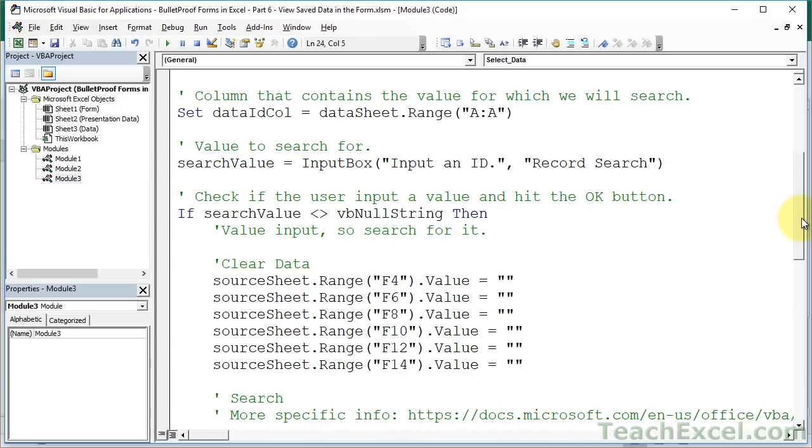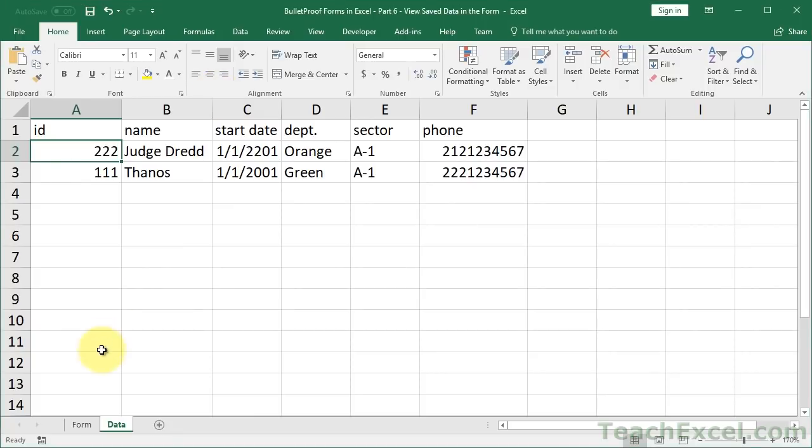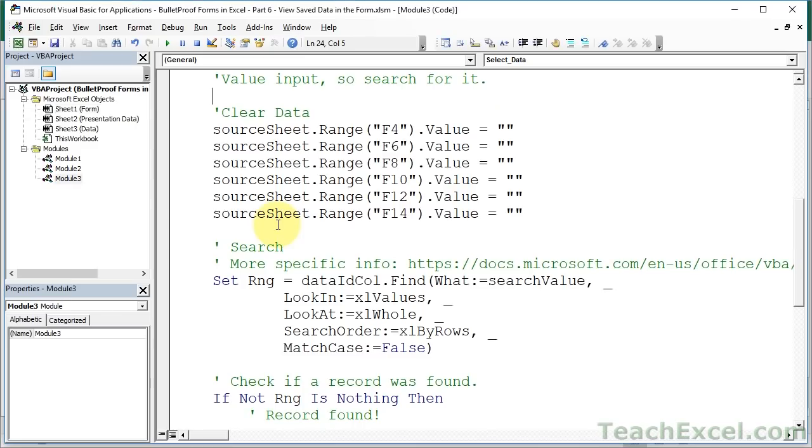All right, now that the user has input something, let's do something with a form. The very first thing that we want to do is to clear the data. And that's important because if there is no value found, we don't want to show the user the values that were currently in there because it might confuse them. So if we have some records over here from, let's say, Thanos or Judge Dredd, and they're already in here, and then we search for a new record, and it says no record found, but we still see stuff over here, it can be kind of confusing. So that's just a usability thing. You don't have to have this if you don't want to.